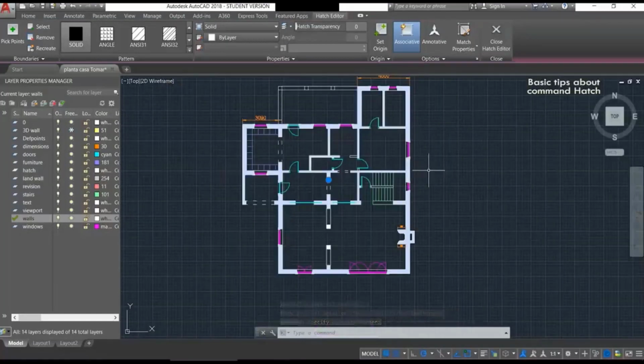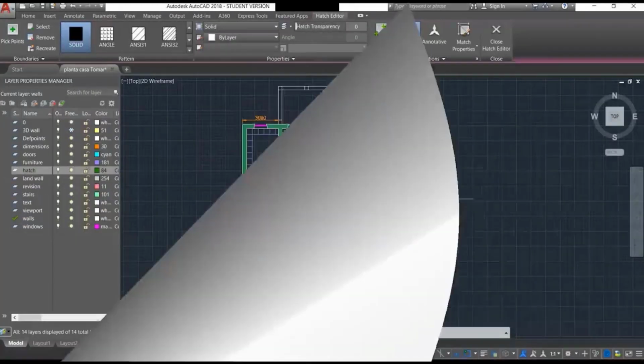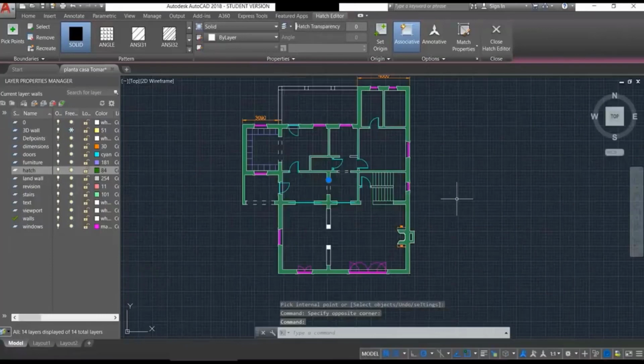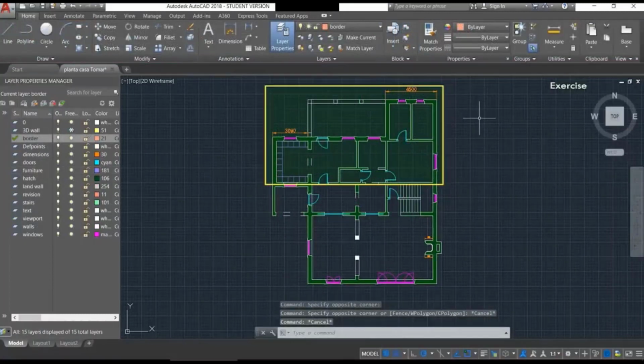To change the color, I can go to the layer Hatch, and switch it, for example, to green. Now pay attention to this example. Imagine that I want to apply hatch to this area. It could be to indicate a different apartment, for example. What I need to do is to create here a rectangle and then apply hatch there.